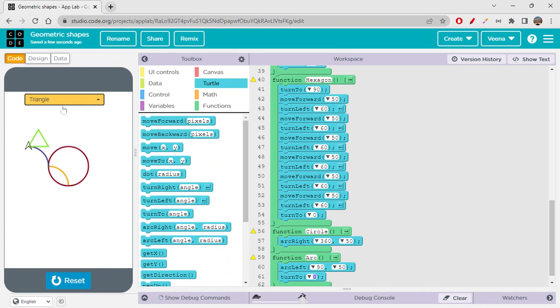Triangle, square, pentagon, hexagon, circle. Oh, cool. Arc. Great. So this is absolutely working fine, right? And yeah, everything is going well.